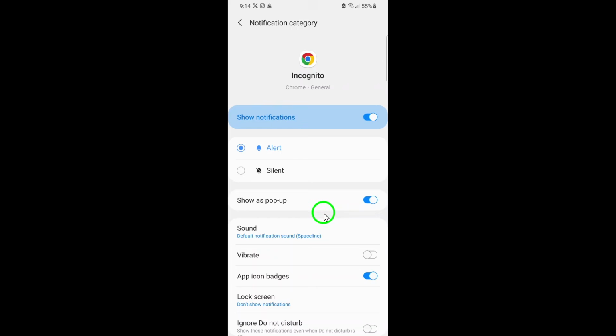If you found this video helpful, make sure to apply the same steps whenever you update your phone or reinstall Chrome, just to ensure your notification settings stay exactly how you want them.